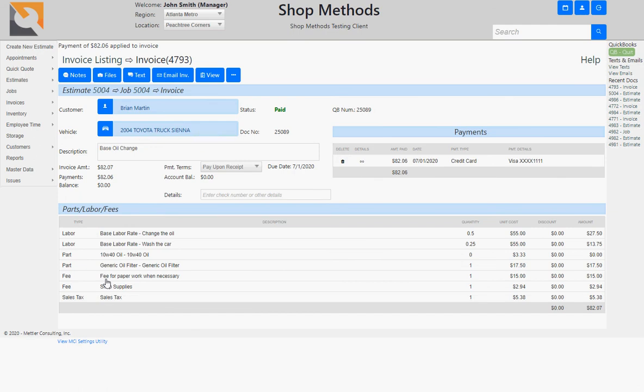Now, if you have text to pay set up, the customer could have paid that via their phone and things would have been great. So that has been paid. And that is going from estimate all the way through invoice and getting paid.